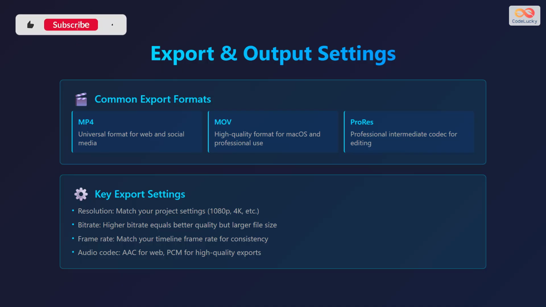When exporting, pay attention to these key settings. Resolution should match your project settings, whether that's 1080p, 4K, or another format. Bitrate affects quality and file size, so choose higher bitrates for better quality if file size allows. Match your frame rate to your timeline frame rate to maintain consistency. For audio, use AAC codec for web distribution or PCM for high-quality exports.